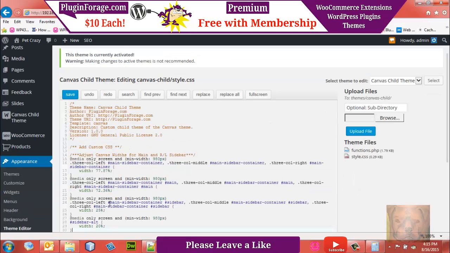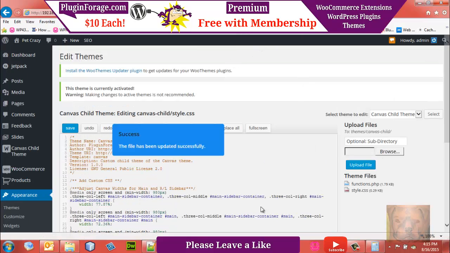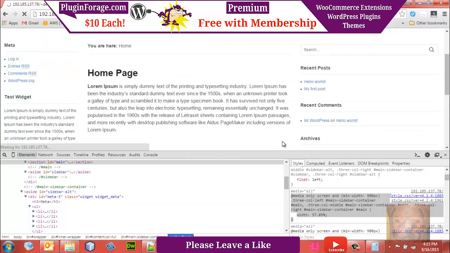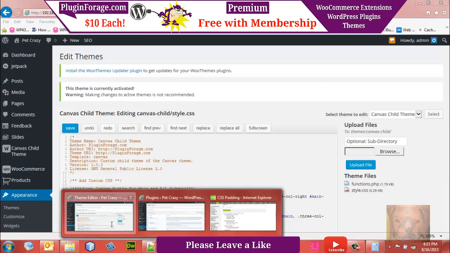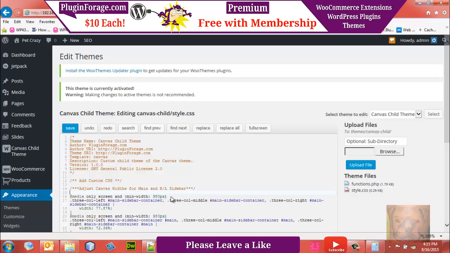Now I'm going to show you something. We're going to save that, and you're going to see that it's not actually going to do anything. There's a reason for it: these are media queries. This area here is our CSS rule, and this area here is our media query. We need to take our CSS rule and wrap it inside the media query.